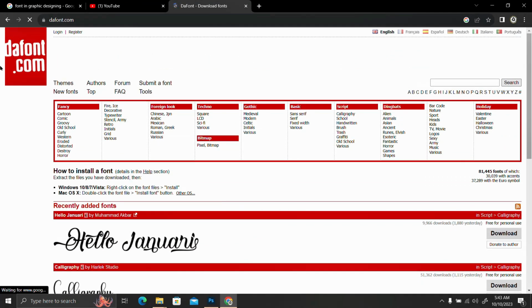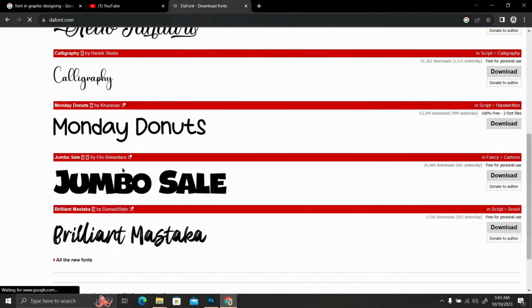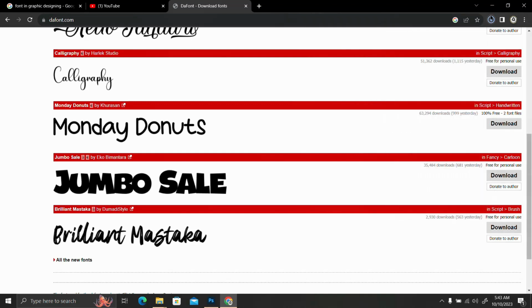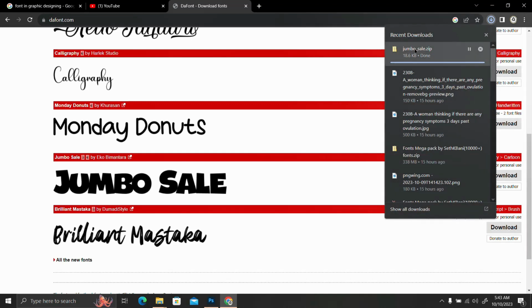Then you go to dafont.com, I'll give you the link in the description below. Dafont.com, maybe this one is a nice Jumbo Sale font. Then quickly you go to download here, click on download, then wait for it to download. Then quickly I've gotten the signal that it is downloading, almost done. Good.